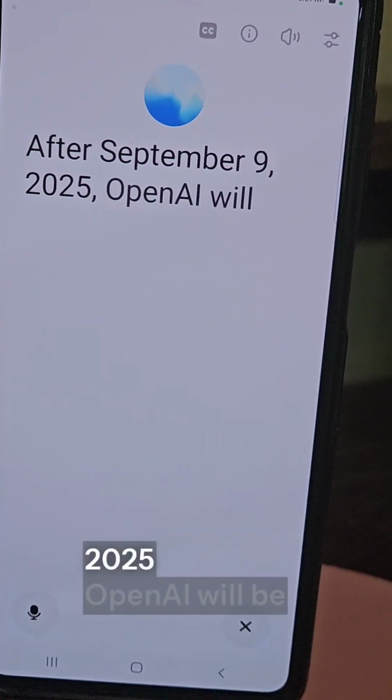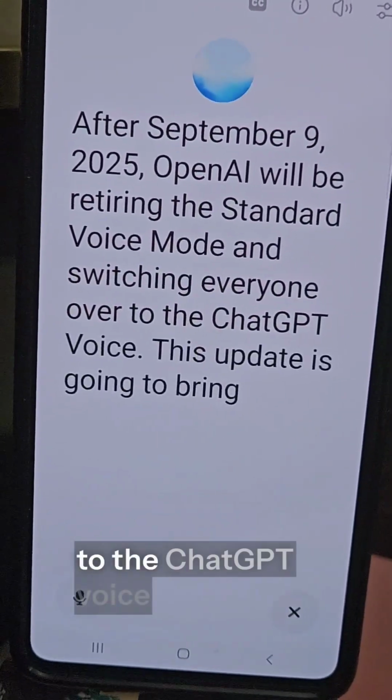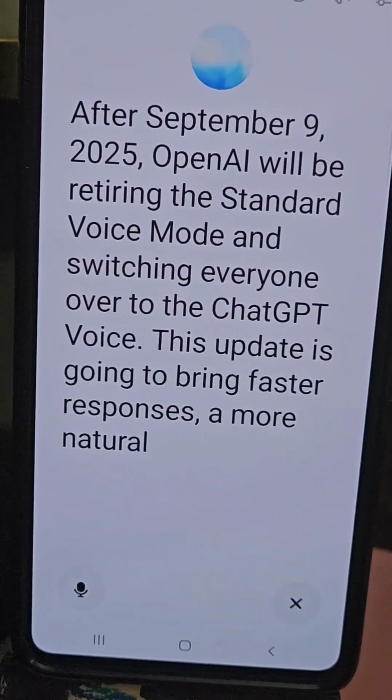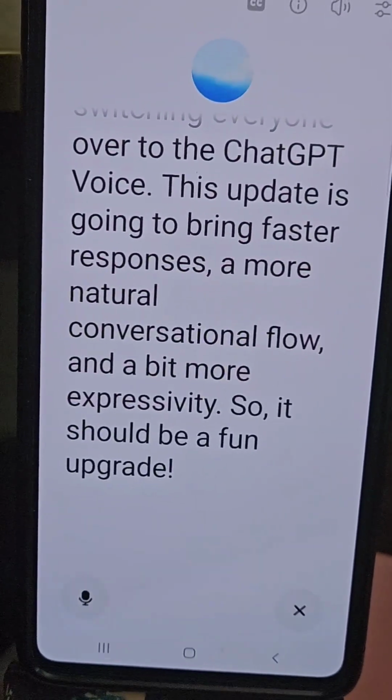After September 9th, 2025, OpenAI will be retiring the standard voice mode and switching everyone over to the ChatGPT voice. This update is going to bring faster responses and more natural conversational flow and a bit more expressivity. So it should be a fun upgrade.